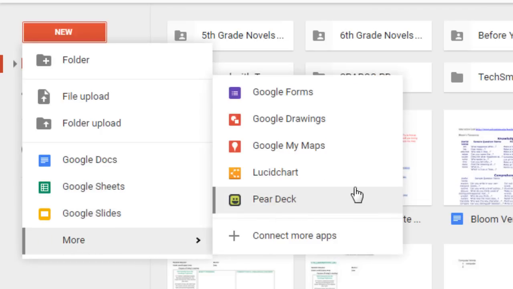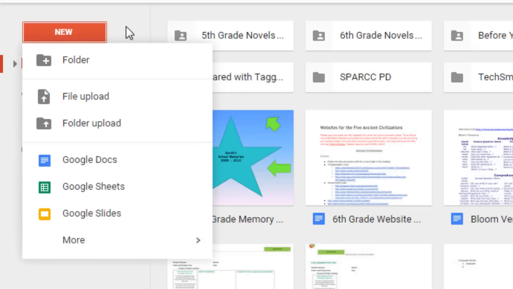Or if you go to More, you can go to things like Google Forms, that's like a survey, or if you want to create a quiz, Google Drawings, that's kind of like the Paint program, Google Maps, and a few more things that you guys probably won't use.